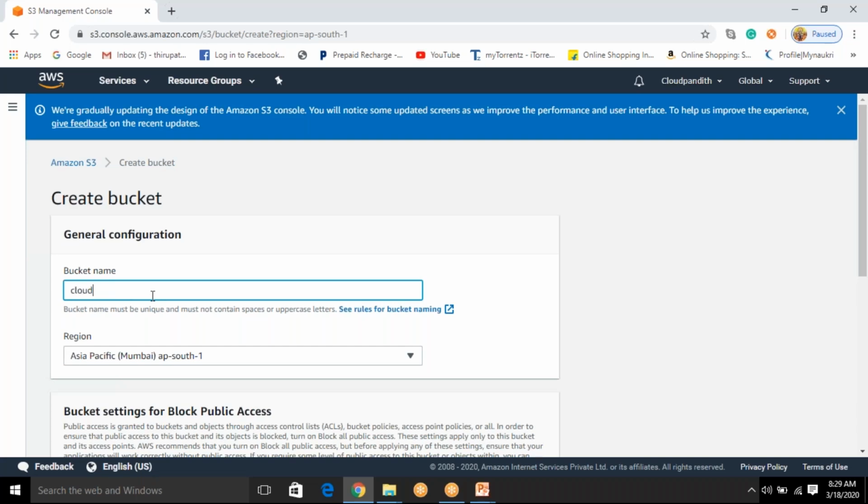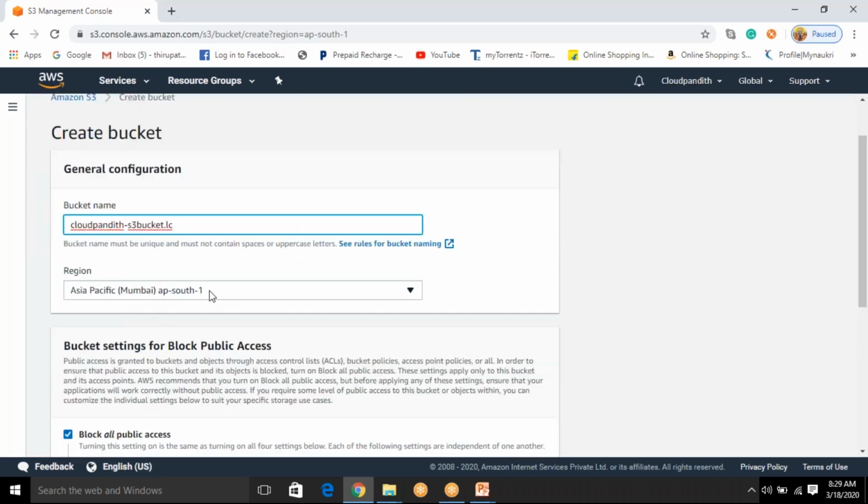Okay, so with those conditions, let me create a bucket named Cloudpandith S3 bucket dot lifecycle LC. In which region you want to create, you can select that region, but here it will be global. That's why it is asking you to select the region here, friends.